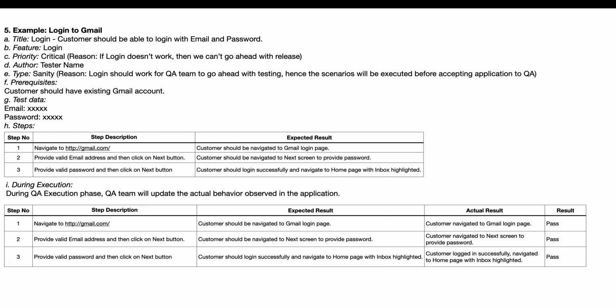We are trying to validate login to Gmail, and there might be multiple ways to test. For our scenario, we are trying to log in. Customer should be able to log in with email and password. Here it is clearly defined: email and password. That's how a test case should be, very specific. Here we are trying to validate login functionality, and within login we are validating with email and password. So a test case is a specific condition we are trying to validate, or assert, for a given feature.